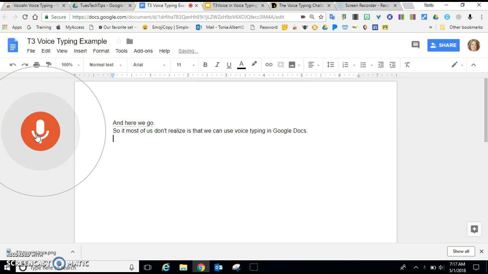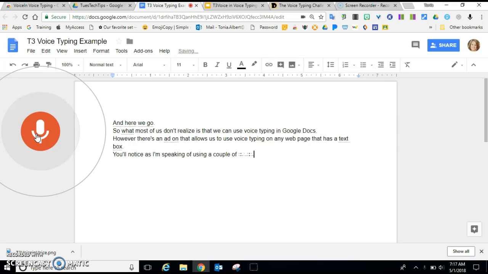Period. New line. However, there's an add-on that allows us to use voice typing on any web page that has a text box. Period. New line. You'll notice as I'm speaking, I'm using a couple of words that we're not used to using when typing. Period. The idea of writing a new line is a little bit different for us as we're talking, comma. However, comma, you can see how it works. Period. New line.